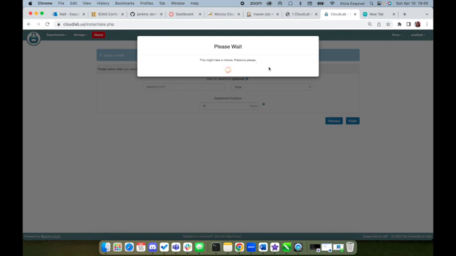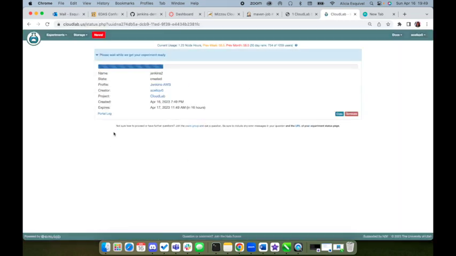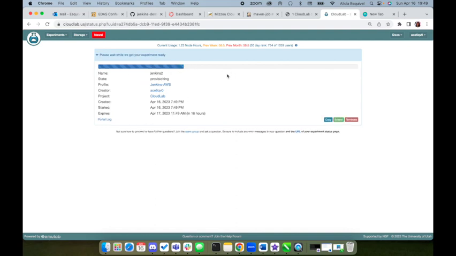So let's give it some time. Here you can see how the experiment provisioning is going. In a moment, we're going to be able to see the node here as well. You have the logs now. This might take you more time, it might take you less time, depending on your internet connectivity. I'd say about 5 minutes, 10 minutes max for this provisioning step.